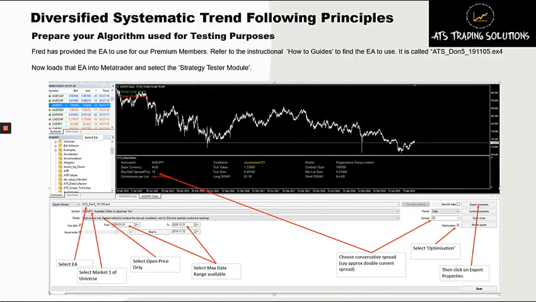So here we go. We're now onto the MetaTrader 4 platform. Now, Fred has already provided the expert advisor, or our algorithm, for use by our premium members. Refer to the instructional how-to guides in the members forum to find the EA to use. It's called ATS DON 5 191105, and you should be able to find it in the members forum. Now load that EA into MetaTrader and then select the strategy tester module. That will bring up this section here, which is the strategy tester.